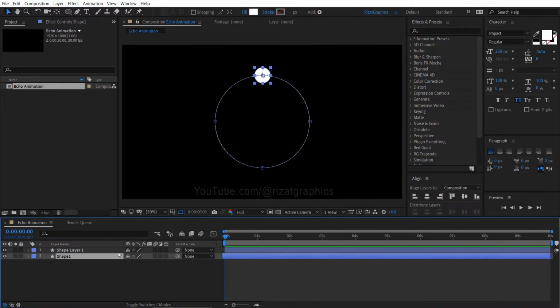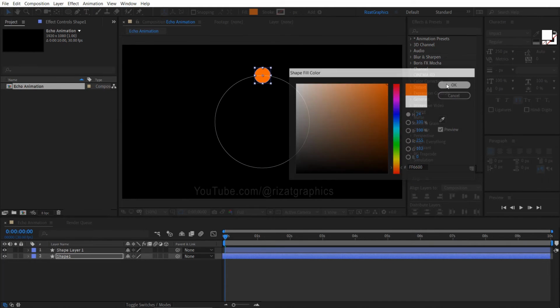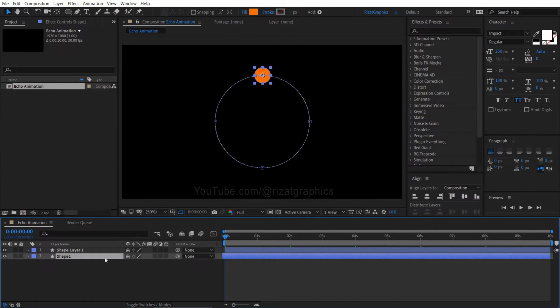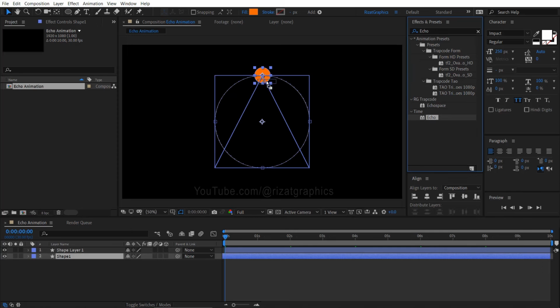Before we apply the echo effect, we need to change the shape's color. I'm choosing orange, but you can pick any color you prefer. Keep the Shape 1 layer selected. Go to the Effects and Presets. Search for the echo effect and apply it to the layer.